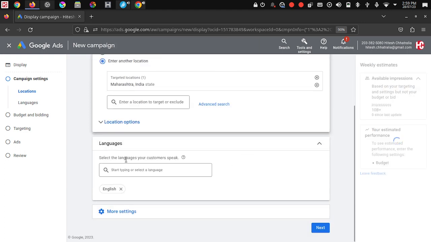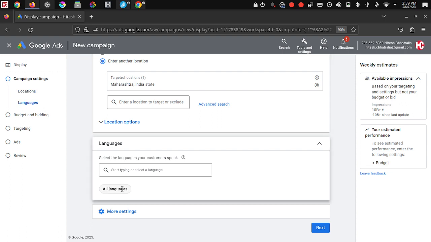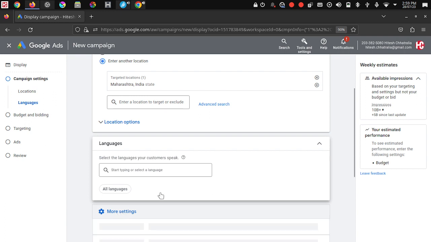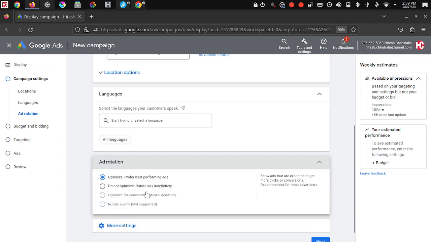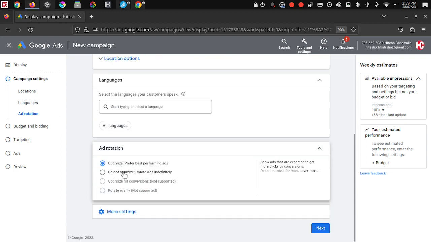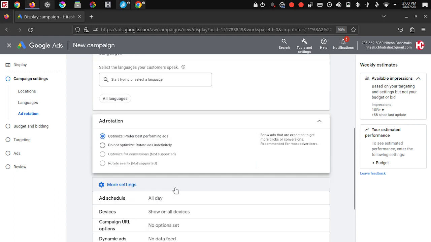After that, I need to select the languages. I want all languages, so I will click on the close button for English, and then all languages will come up. After that, I select more settings, and then I need to provide the ad rotation. Of course, the first option is optimize, so that our best performing ads only will be running, and the rest of the ads which are not performing will not be running. So optimize, prefer best performing ads. That is what we are selecting. Then more options.